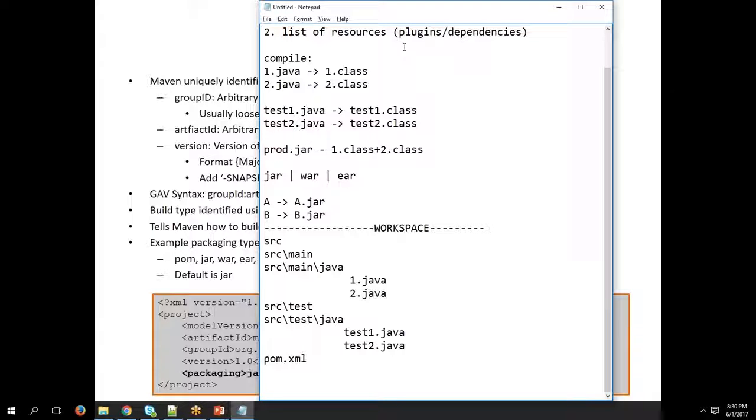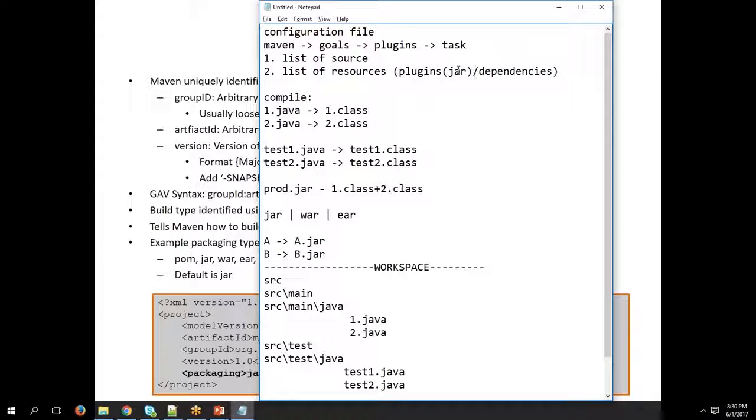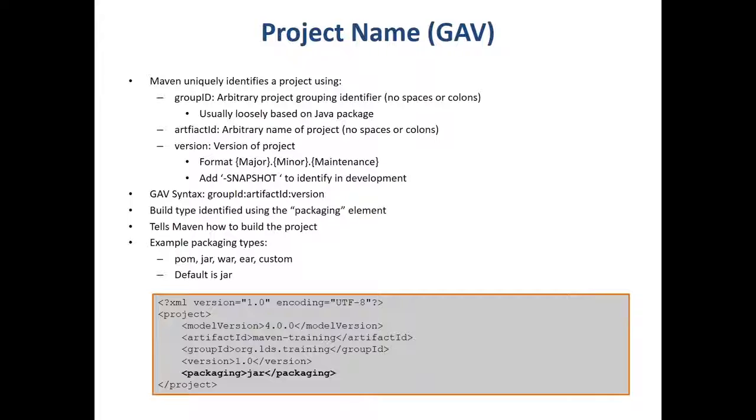So ideally, whatever plugins that you are going to use, internally, these are also nothing but some jar files only. So when you say plugins, dependencies, or resources, these are nothing but jar files which Maven itself is giving to you. So how exactly is Maven going to uniquely identify every project? Maven uses something called coordinates.